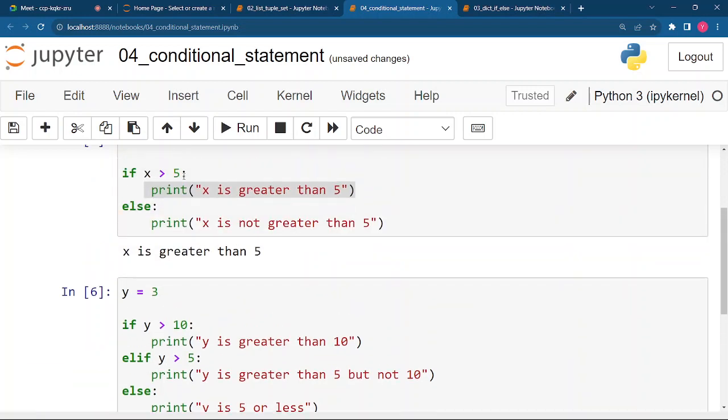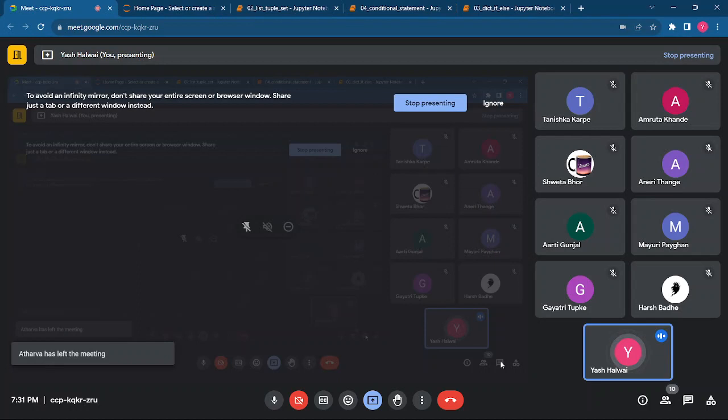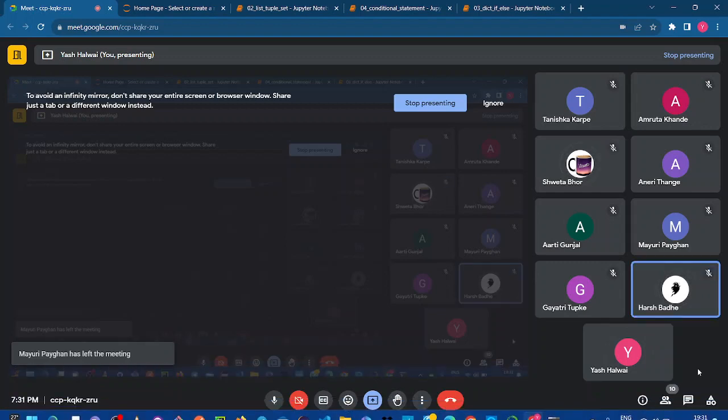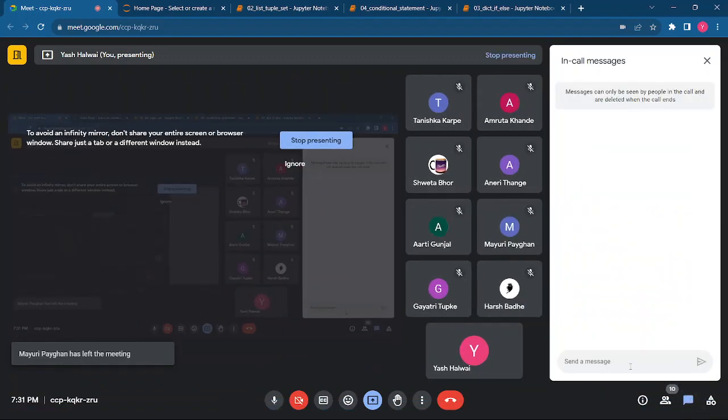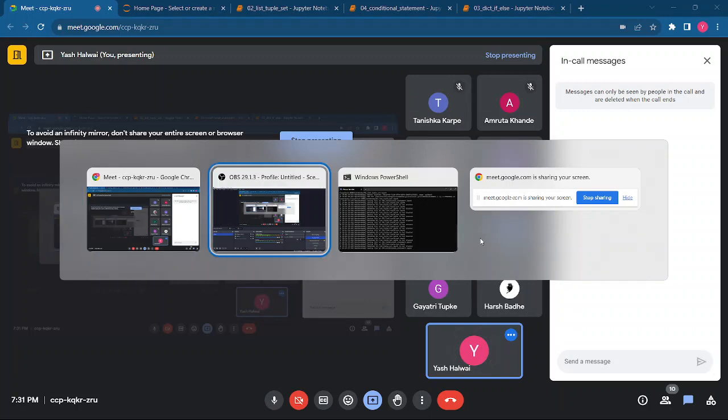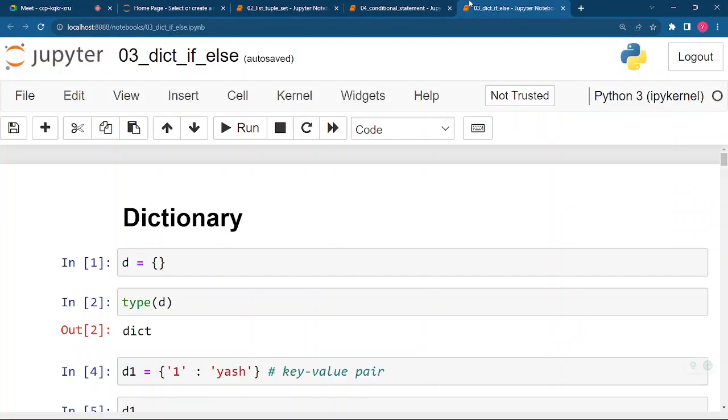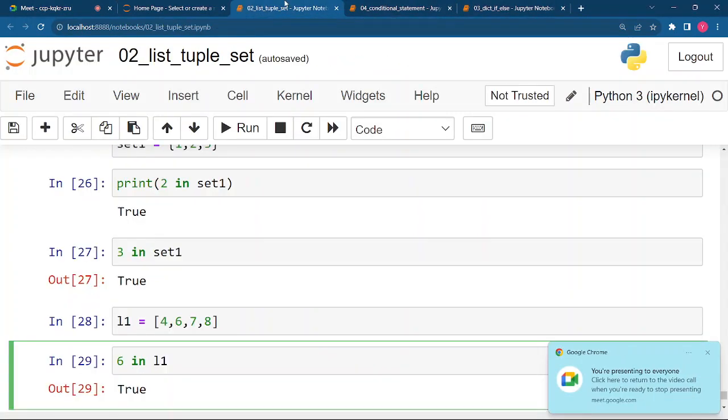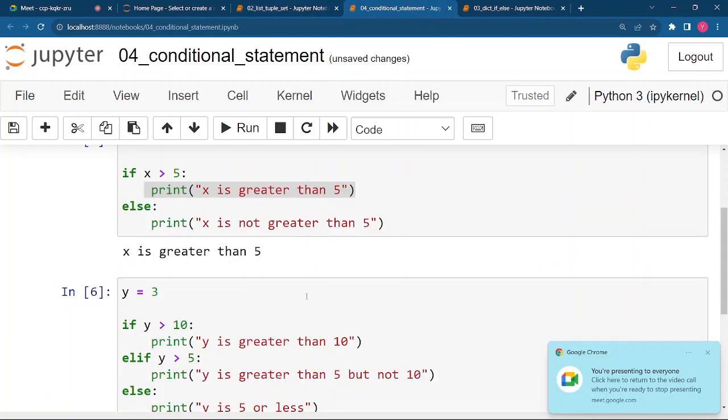Any doubt in it? Yes, anyone, any doubt? No. Okay. What about others? Other students, any doubt? Can I continue? No. Okay. Yes. So let me take a good example now, so I can explain it to you.